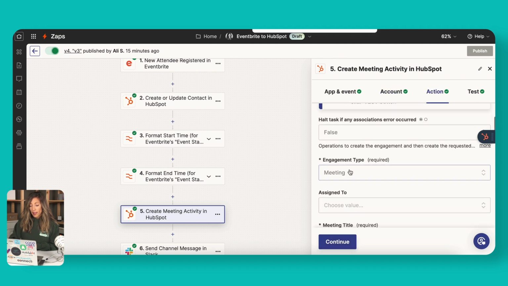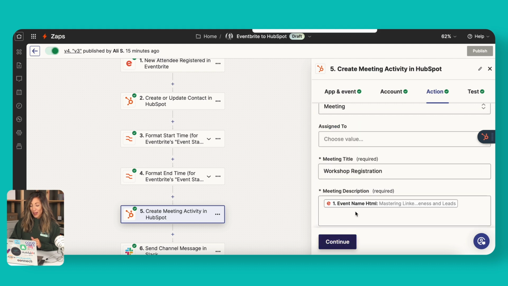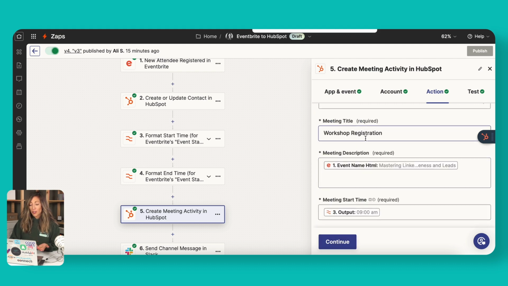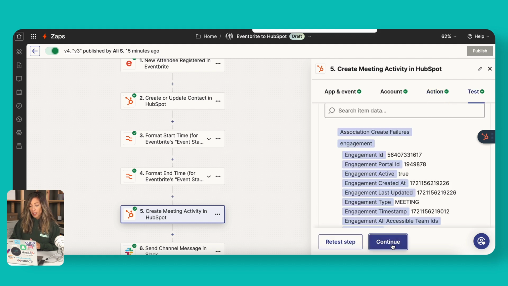So here in the action, you can see that for the engagement, there are a lot of different options. If you don't want to create a meeting, you could create a task, you could log a call. But again, when I'm thinking about logging workshop registrations, it would be a meeting with us. If I wanted to track long-term engagement with someone, you might actually create a custom activity type using a custom object. We're not going to cover that in this video, but that'd be an option too. So we're going to click on continue, and our meeting title is workshop registration, our event name, and here's where the outputs of those previous Zaps do show up. So we're going to click continue, and we did test the step, so we're going to continue as well.